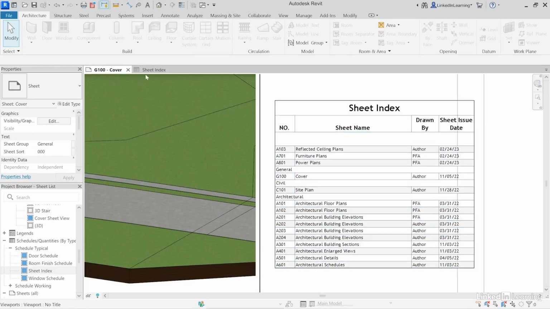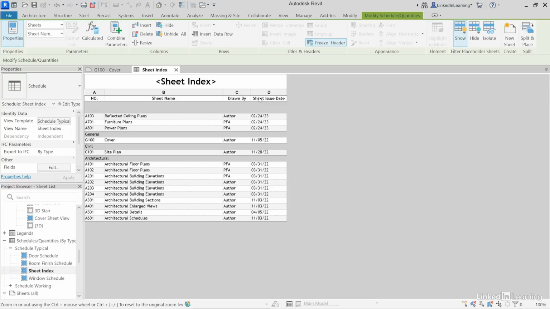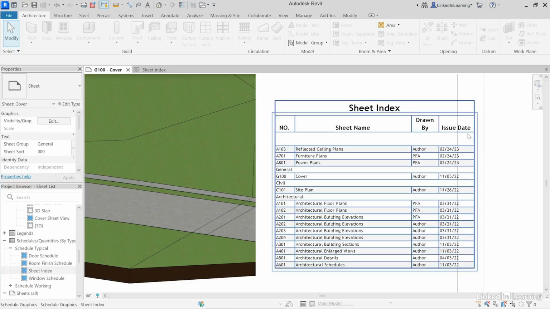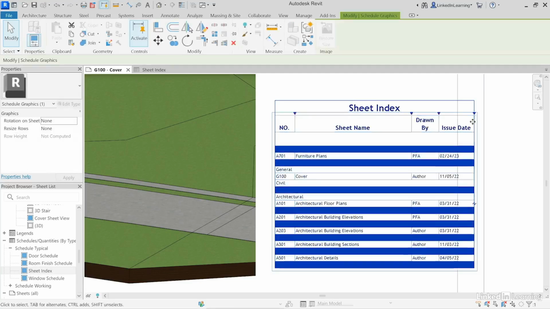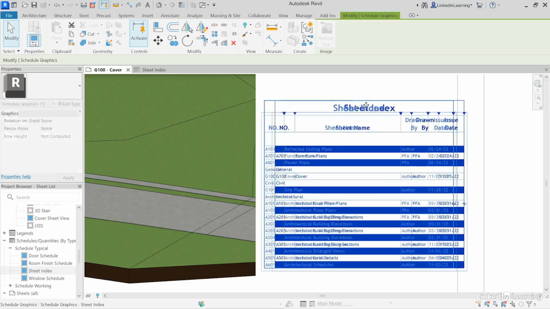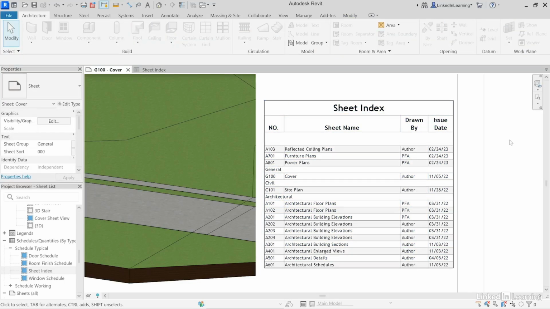Likewise, sheet issue date doesn't need to be written out entirely. I could just remove the word sheet and it could just say issue date. And then when we click over here, that's going to fit maybe a little bit more comfortably. And then if you decide to drag that a little bit narrower like so, now we finally have the index fitting more comfortably in the available space.